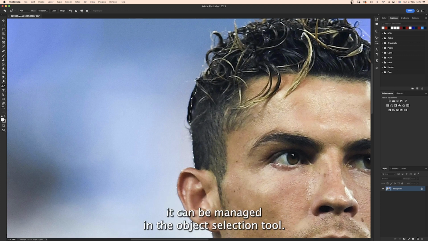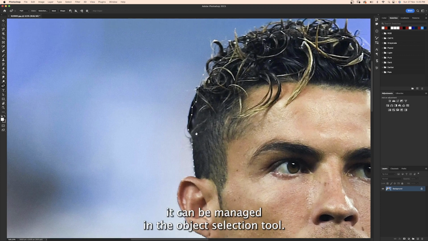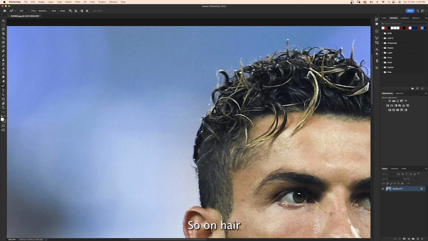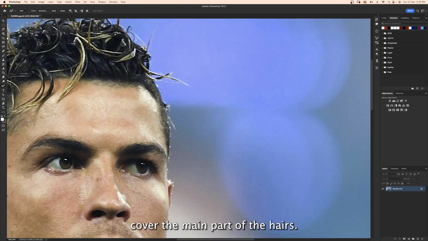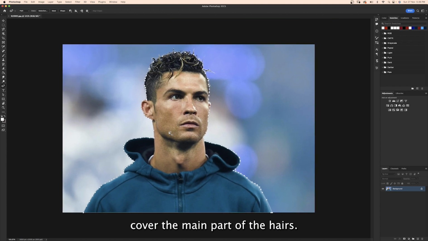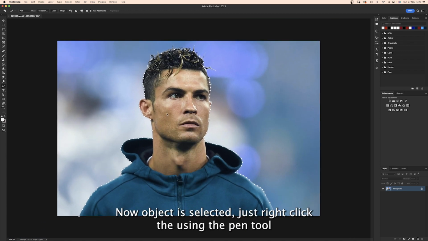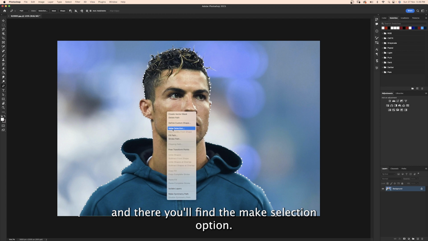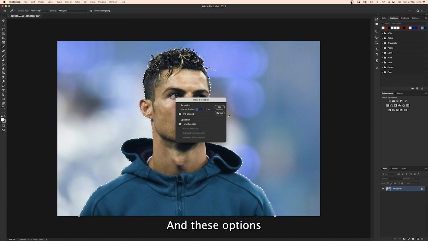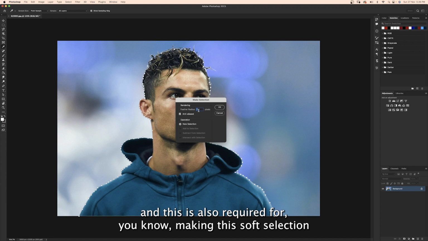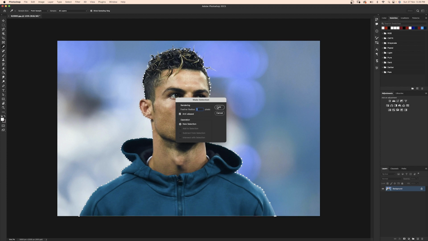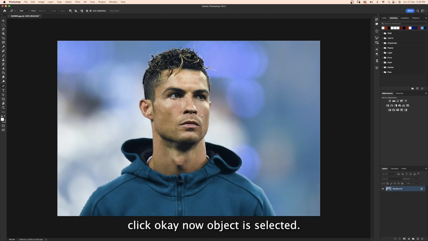You don't need to worry about the hairs. Hairs can be managed in the object selection tool. So here, just make a random selection so that we can cover the main part of the hairs. Now our object is selected. Just right click using the pen tool, and you'll find the make selection option. Just click on make selection, and these options I already explained in a previous video. A feather radius of 1 pixel is required, and anti-aliased is also required for making a soft selection. Click OK.